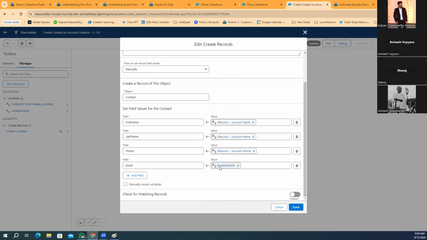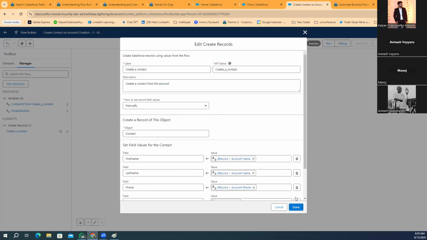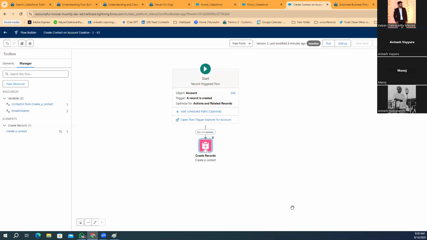Okay. So email of admin. This is a variable which I created. These are the global variables, record variable. From that, we are using the account object before this step. So we got the account name, account phone number options for us. So this is done. Now let me save it.